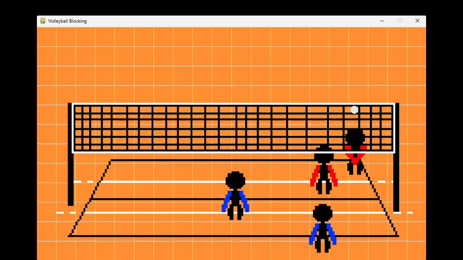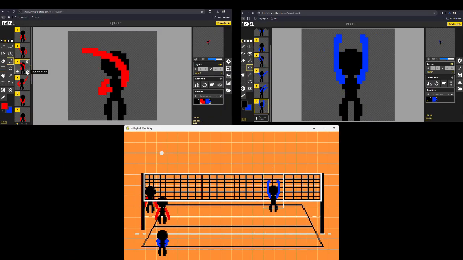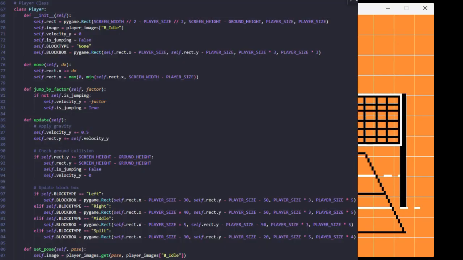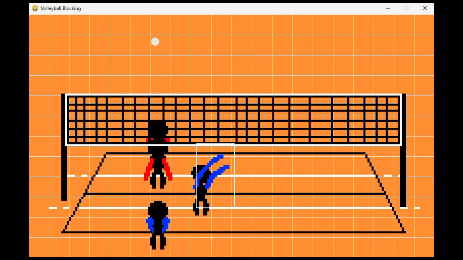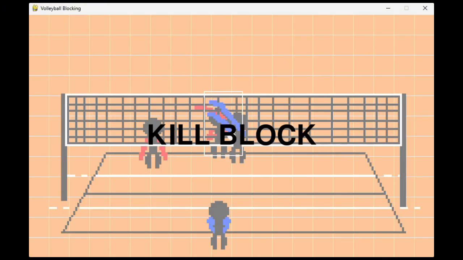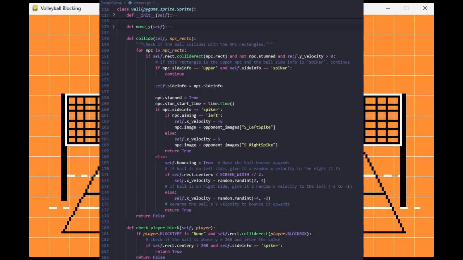I used Pygame to create the game and started by creating the sprites through Piskel. Next, I had to create the different classes for the player, the spiker, and the back row players. Finally, I had to adjust where the hitbox was located depending on the type of block. I used the pose controller to control the movement of the player, and added collision functionality so the characters would follow, bounce, spike, and block the ball.